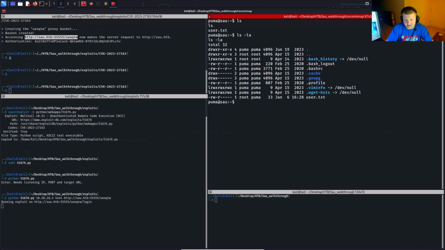Go ls -la, we see it's got a read bit set for the puma group. I'm puma the user. I said write, I meant read, sorry about that. So I'm able to read this file, so that's nice.